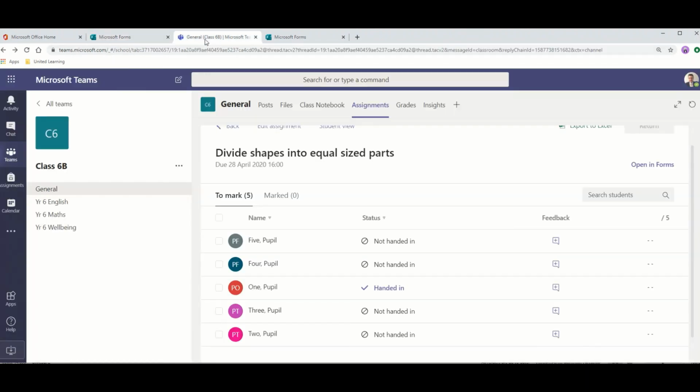So Microsoft Teams assignments, it allows us to set a self-marking quiz that gives automatic feedback, and the teacher can then just access the results from that form when pupils hand it in.